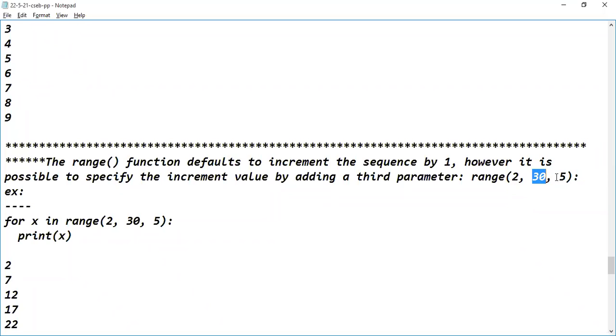Now, if you consider the third parameter, to get the next value as part of the sequence, this value will be added to the starting value. So 2 plus 5 is what? 7. So for 7, 5 is added. In the previous case, 1 was added. In this case, we are adding 5.